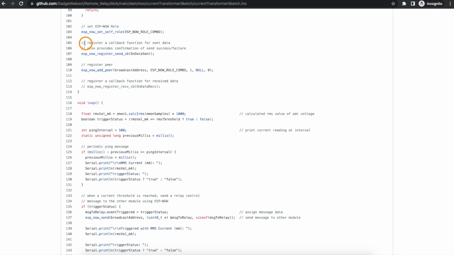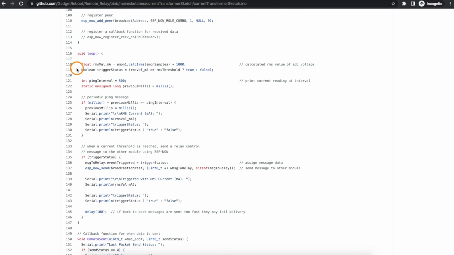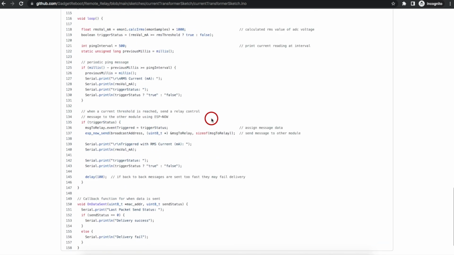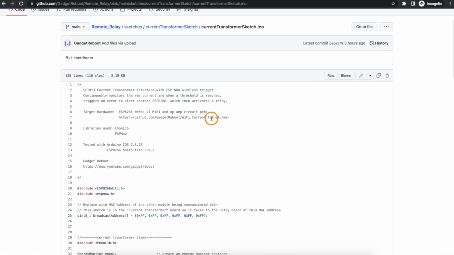And when this module sends out data, there's a callback function called onDataSent that will run, and that's down here. All it does is verify the status of whether our message was delivered successfully or not. In the loop, I just keep reading the RMS current, and if it exceeds our threshold of 300 milliamps, we set a trigger status to say we are now ready to send a message out. So that's the one module monitoring the current and sending out messages to turn on a relay.